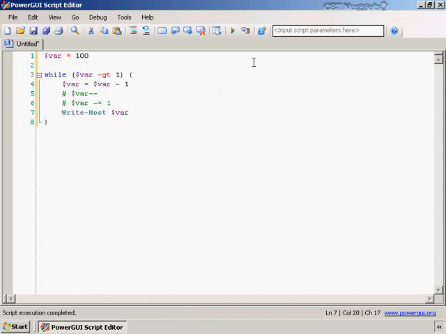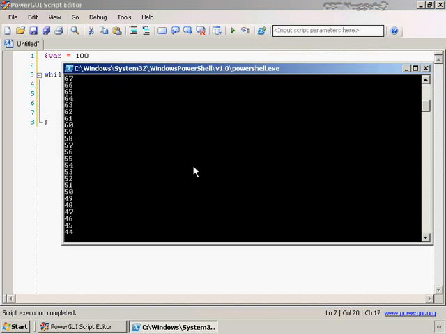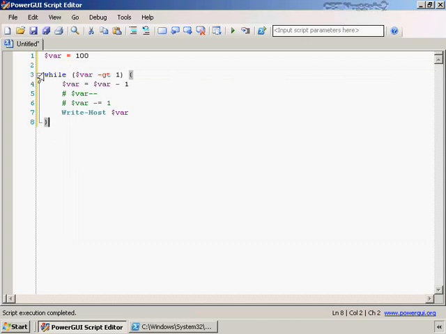Now this time I'm going to run this in an external shell. And you can see that we started at 99 and went down to 1. So the first time through the loop, PowerShell hit this and said, okay, we're only going to do this if var is greater than 1. Well, it's greater than 1, so we'll go ahead and do it. We're subtracting 1, so now var contains 99. So we write 99 and come back up here.